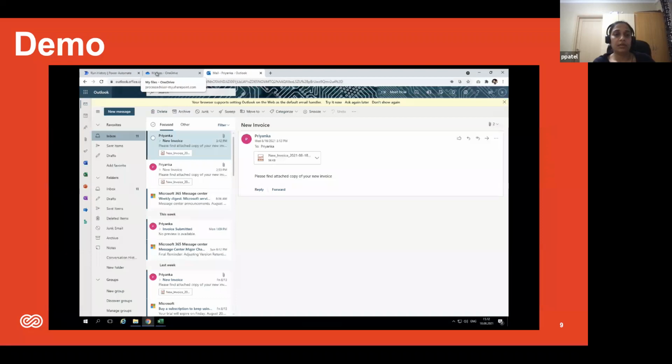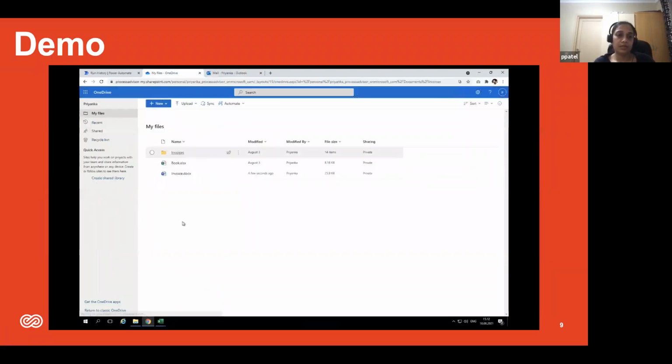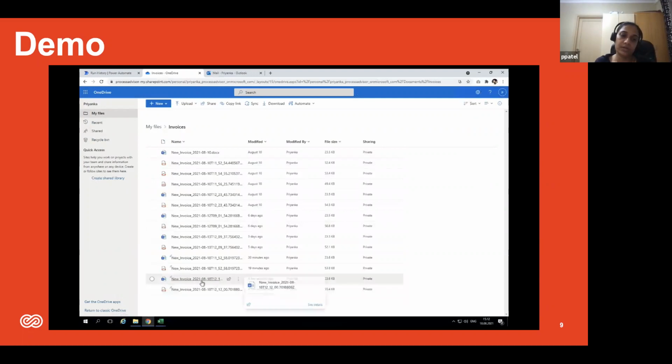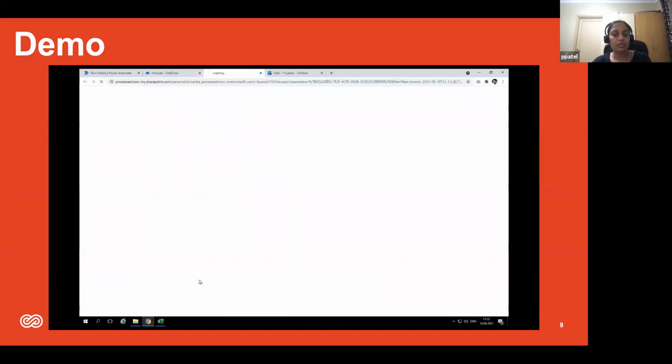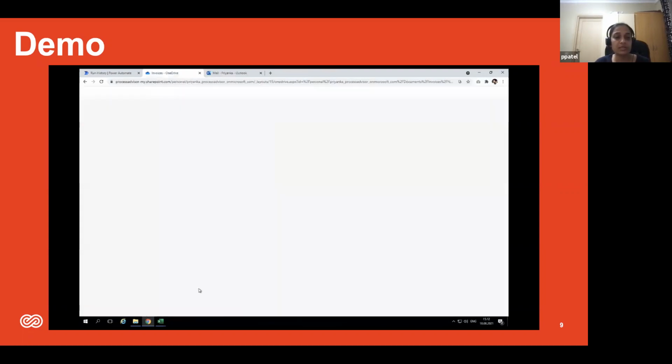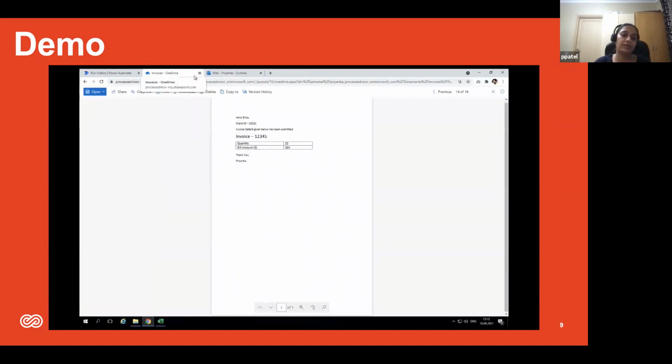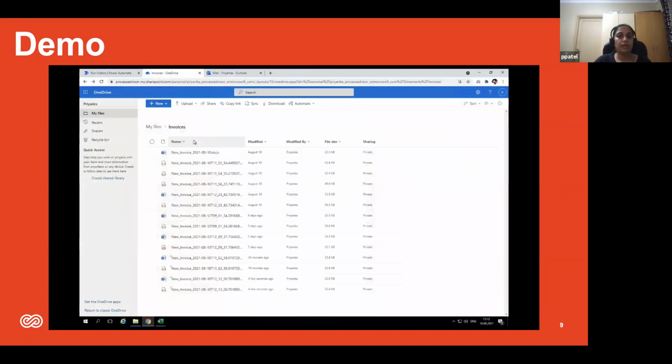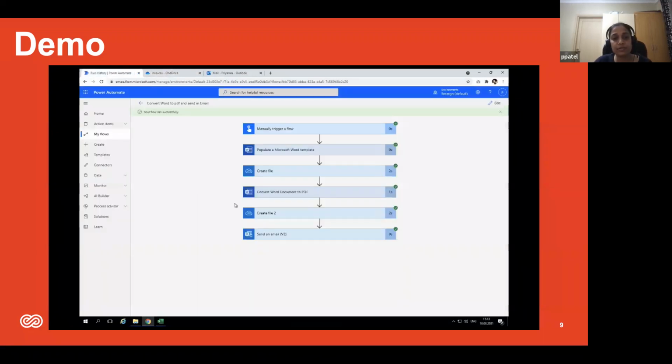In invoices, two files are getting generated according to the time stamp. So this is how I have created a flow, looking at the process that I have built. I created this flow to help you understand how process advisor works. So basically, process advisor does a few things.